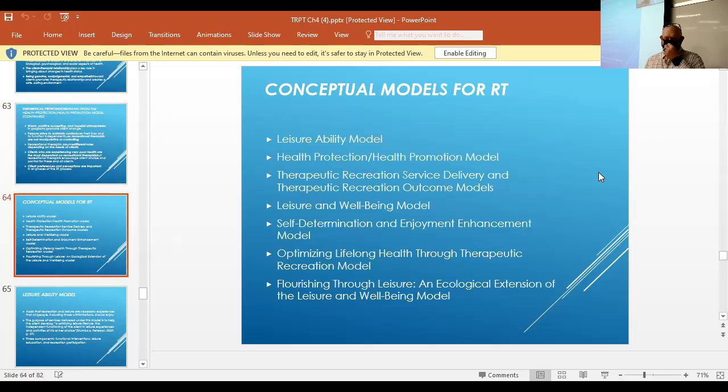Some other models, we're going to talk a little bit about some of these, and some of these have assessments that go along with them. So you'll see them closer coming up shortly. Leisure ability model. We just talked about health protection, health promotion, therapeutic recreation service delivery and therapeutic recreation outcome models, leisure and well-being model. That's enough of those. Those top four are probably the most commonly delved into.